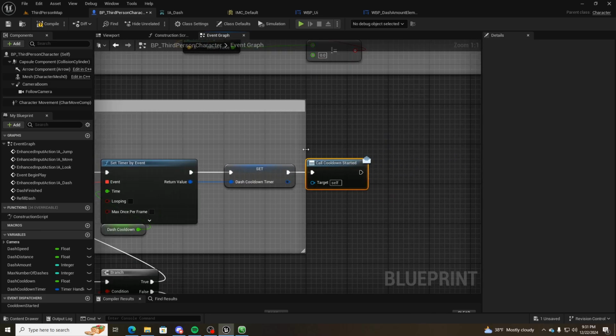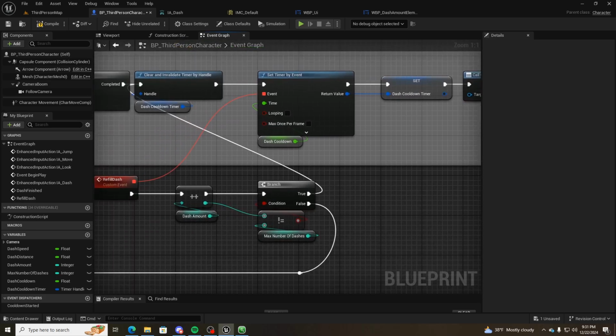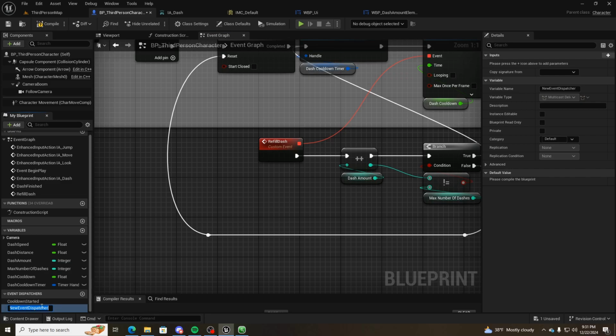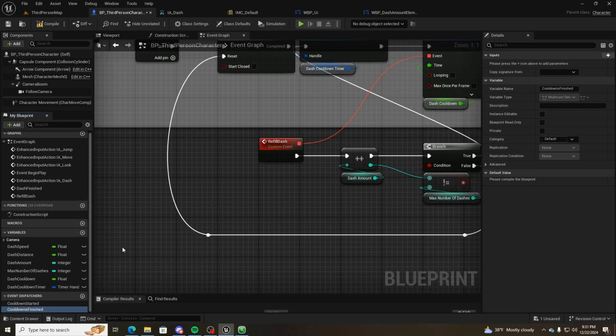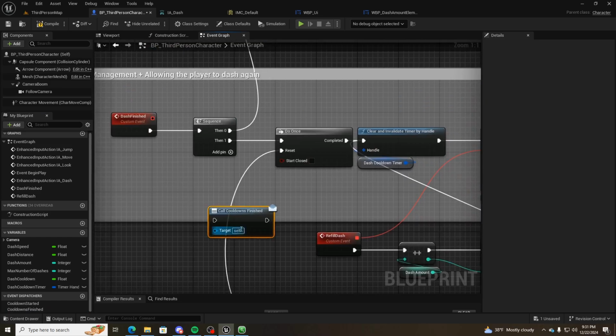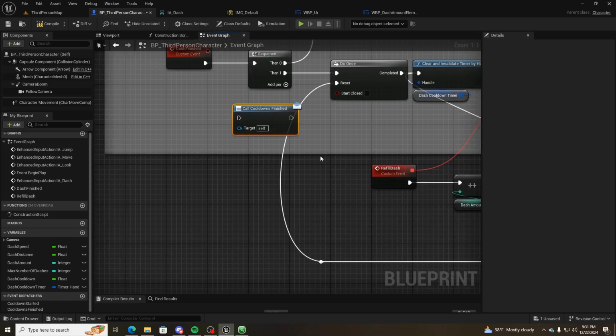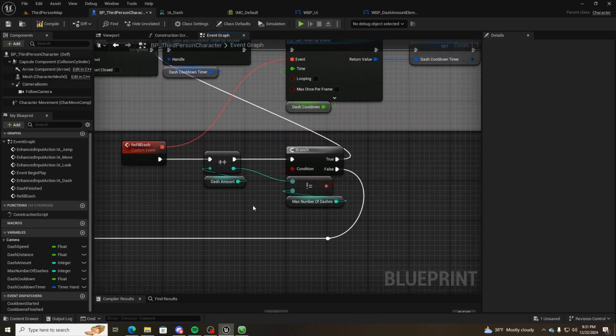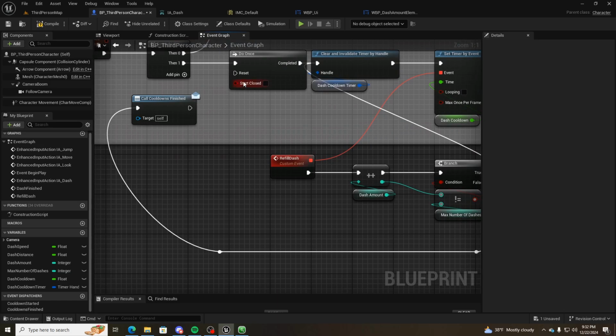Then the next thing we need to do is down here, we're going to add another event dispatcher, and we're simply going to call this cooldowns finished. And we're going to drag this into the event graph here, call it, and if you remember correctly, we have this set of execution pins down here, which basically resets the do once.